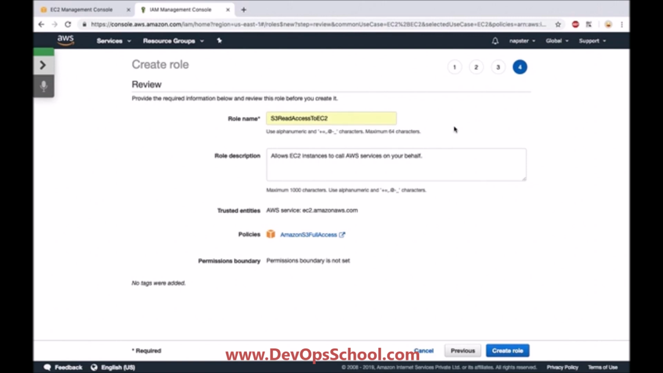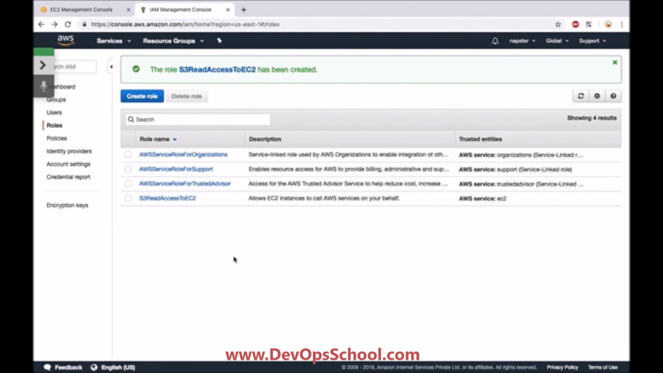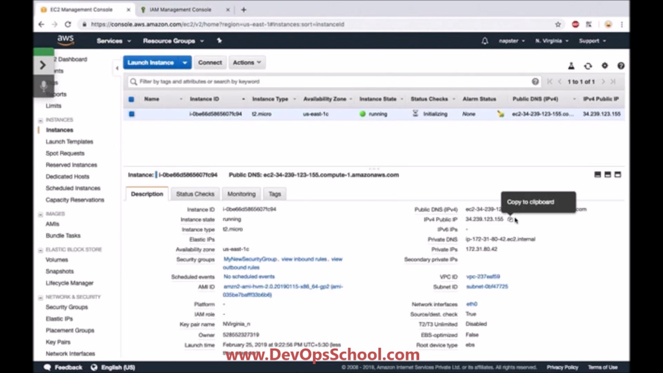You don't have to provide the access key and secret key. You can just create a simple role and attach it between two resources. Right. So I will just create a role. S3 read access to EC2. Also, actually, it's a full access. So my instance is ready.